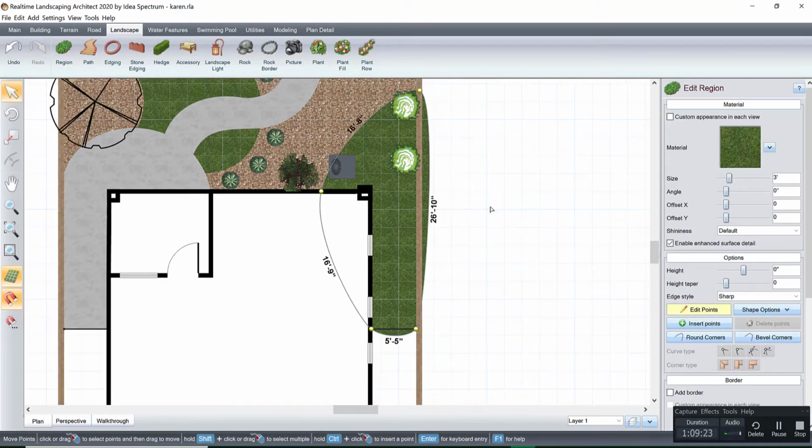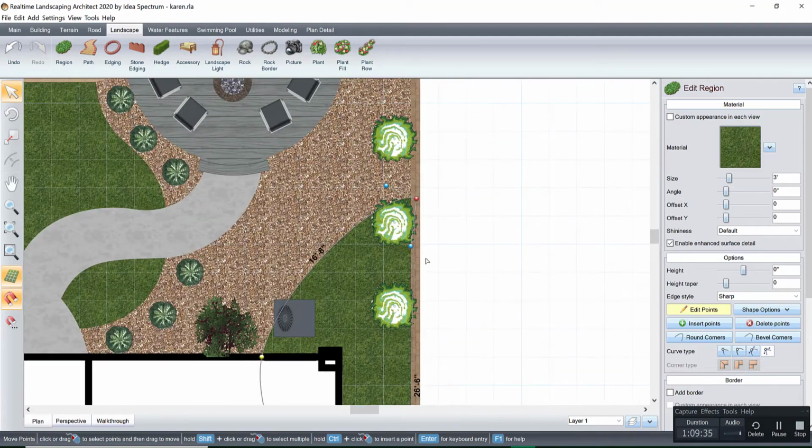Edit points. These ones will be right angles. This one will be this guy. I'm going to pull this down to be in line with the wall. And this one, I'm going to drag over this one. We're going to drag this over.